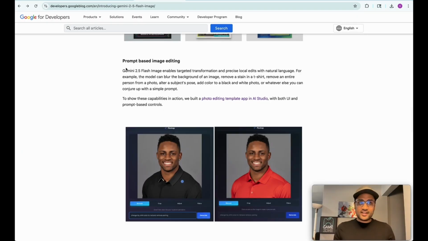Nano Banana is good at something called prompt-based editing. I mean, people are calling it by different names like vibe editing or flow editing, and lots of different names. Basically, you upload an image and then you make changes by talking to the model continuously instead of with one-shot prompts.